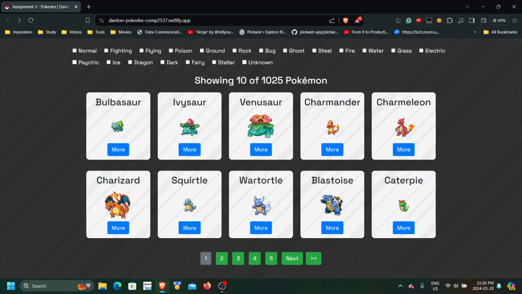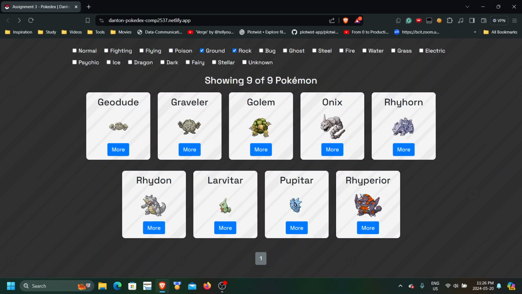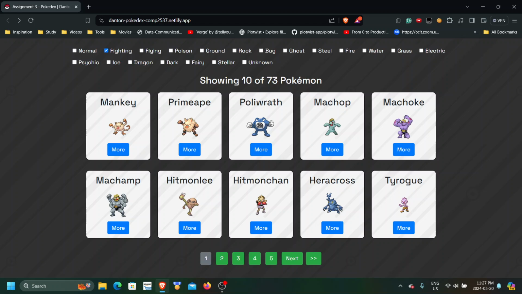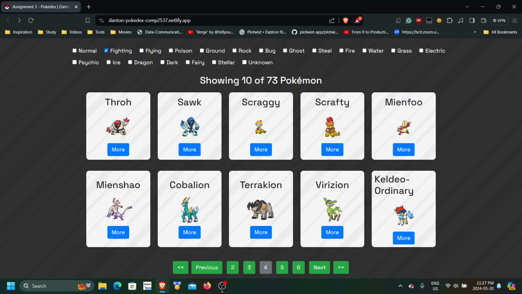Once it has been loaded, we can filter based off of anything we want. If we hit a filter that has no Pokemon, it will say that no Pokemon was found with the specific criteria. As you can see down here, it highlights exactly what page we're in at any given time by showing a different color to that page.